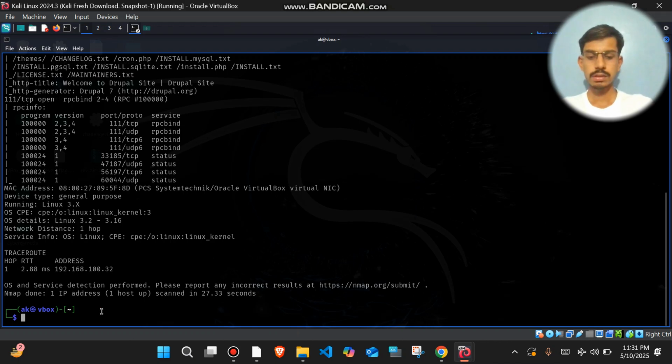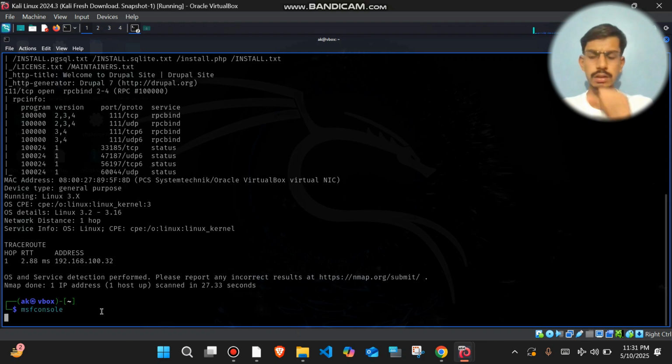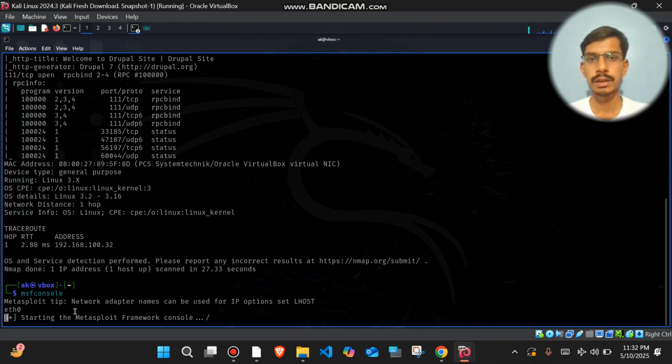So we can now start our msfconsole, the Metasploit tool. Just to add one more thing, msfconsole is the command line framework of Metasploit. There is another GUI-based framework of Metasploit, which is Armitage. So you can use Armitage as well, but for this tutorial I will prefer msfconsole for exploiting the vulnerabilities in version 7 of Drupal.